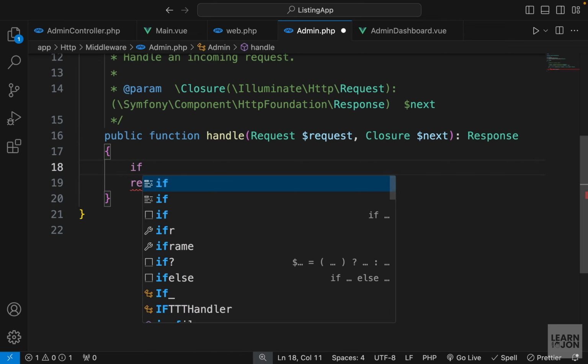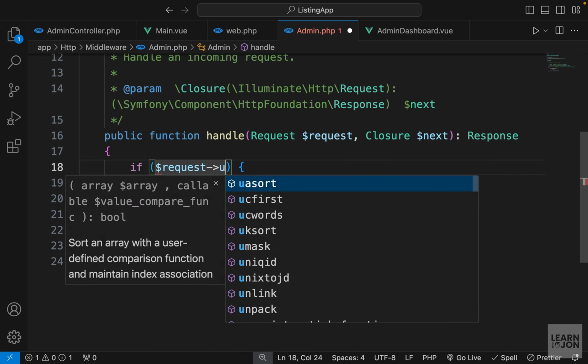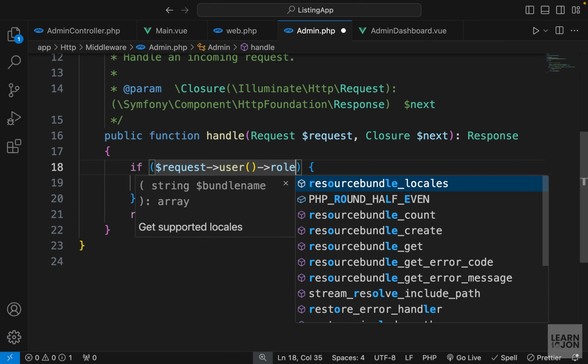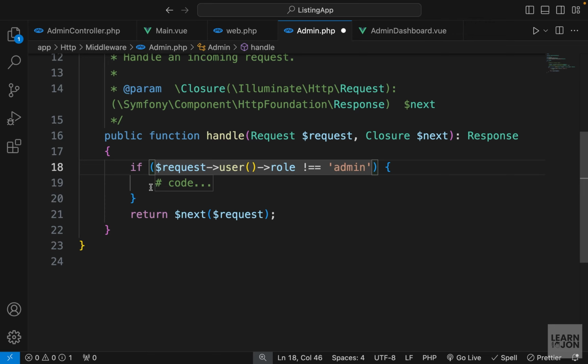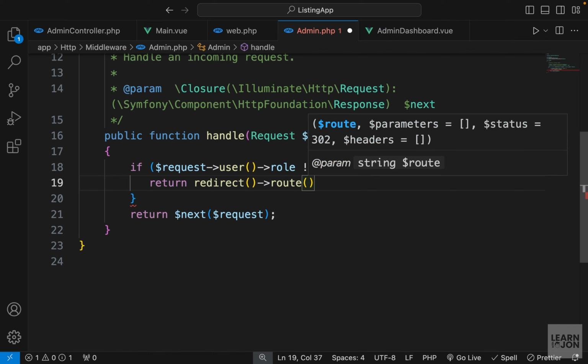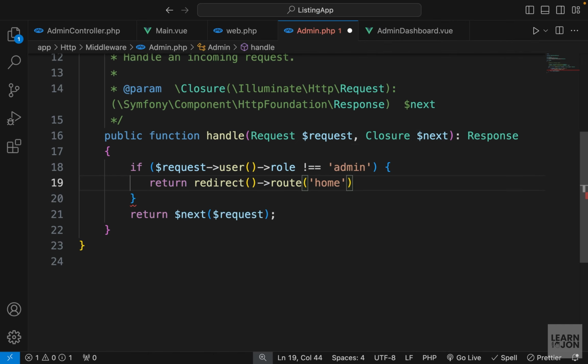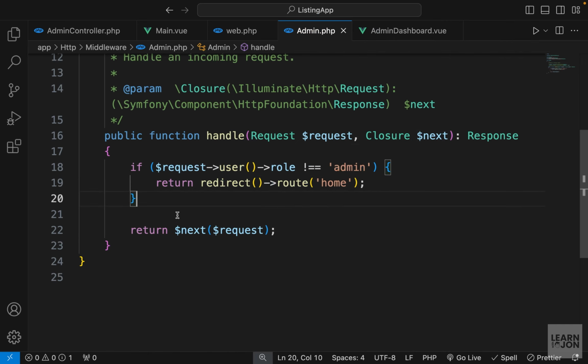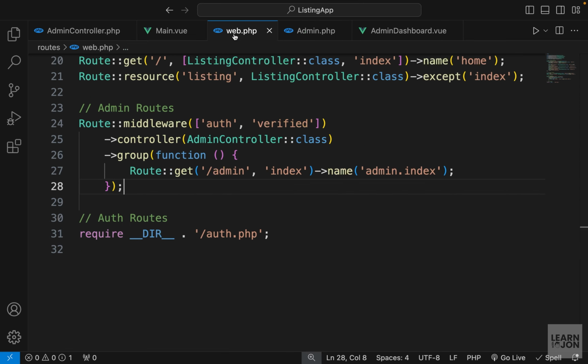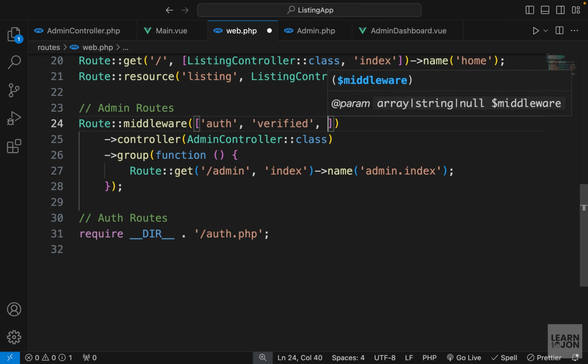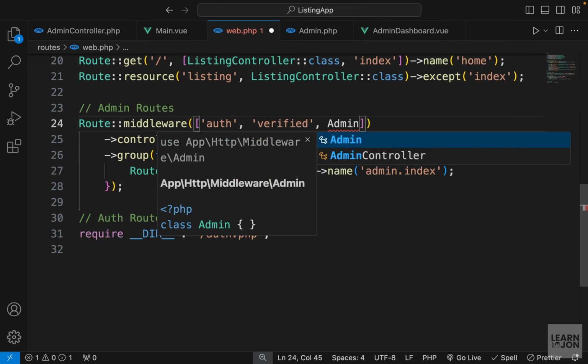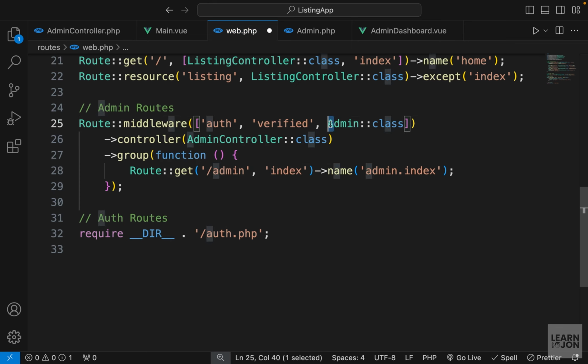So let's add an if statement here and say request user, and then we want to check for the role and say if it is not admin, then go back to the home page. So let's return redirect and then use the route function and pass the home page as a string. And now we can use our middleware in our web.php for our admin routes. So right here, we have two middlewares. Let's add our admin middleware as well. So make sure you import it from the correct folder, and we want to pass down the class itself. And now our routes are protected with this middleware.